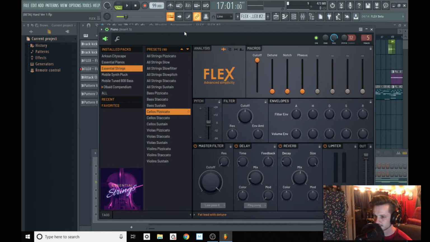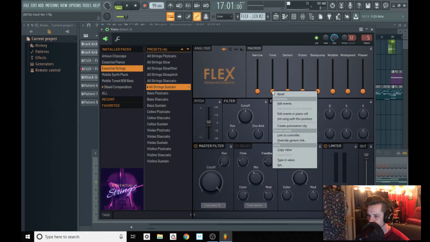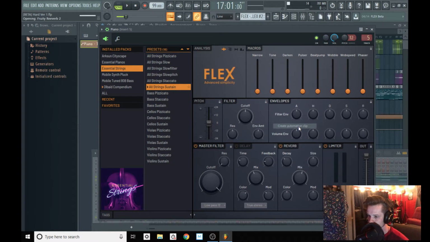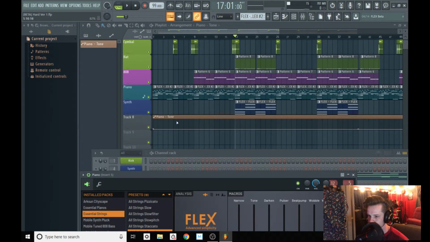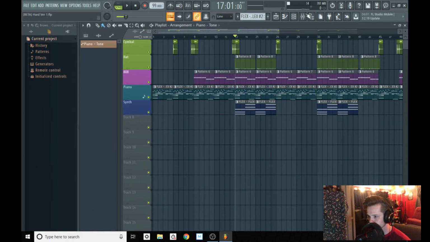Another neat thing you can do is, let's say for the string section right here, you wanted to, let's pick something, let's say you wanted your tone to diminish a little bit, or you wanted it to come in. You can actually set automation with any of these levers right here. If you right click and create automation, it'll shoot you an automation for tone, or if you do it on darken, it'll do it for darken, or if you want pulse or beat, pump, you can create your own automations within Flex, which I thought was pretty neat.